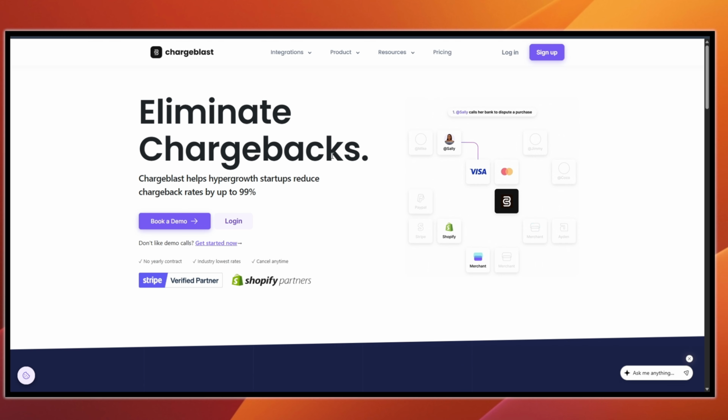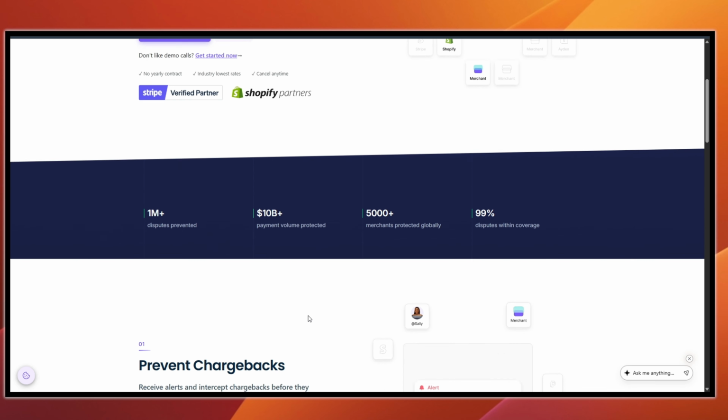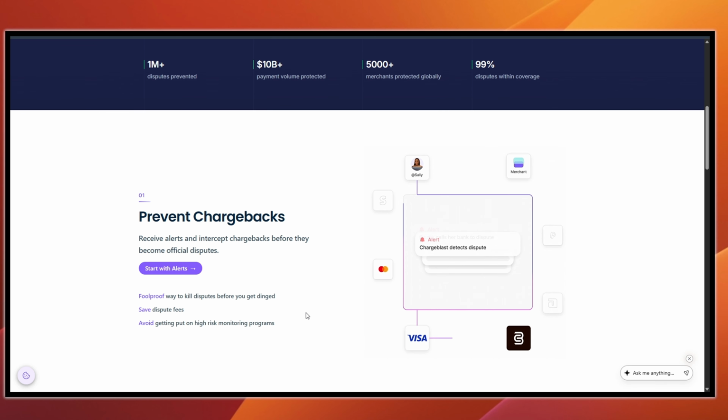That is why a lot of prevented disputes never even show up in Stripe, Shopify, or even your processor dashboard. They are stopped upstream at the network level. That distinction matters, especially if you are trying to keep your chargeback ratio very low.